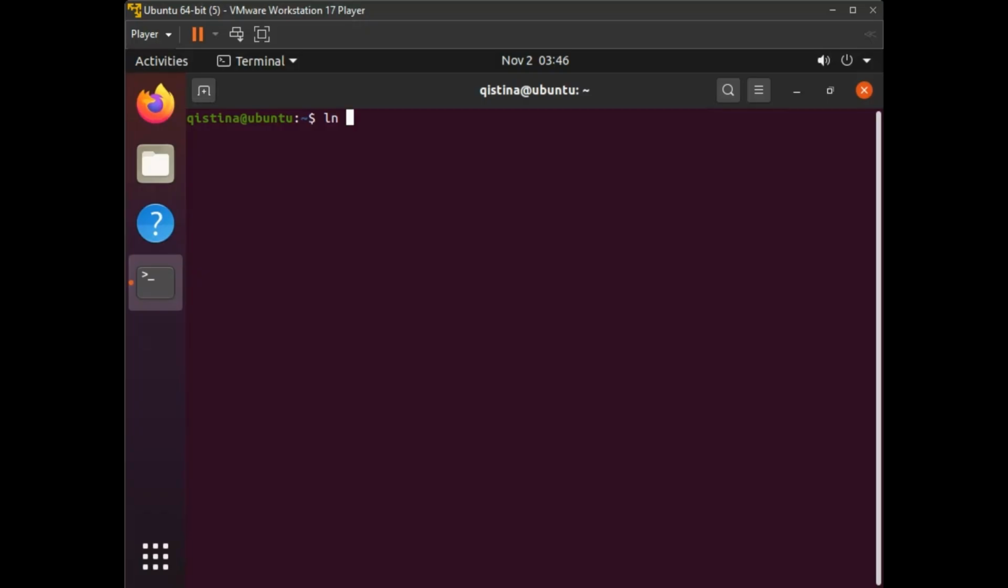For the last command, I'm going to demonstrate how to create links in Unix. There are two types of links, hard links and soft links, also known as symbolic links. First, I create a hard link using the command ln. I type ln and, for example, binder.txt, then space, because we make a hard link, I'm going to type hardlink.txt and press enter.